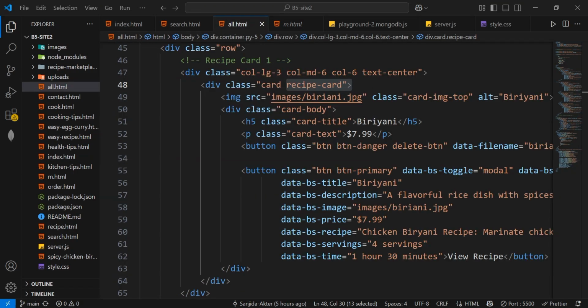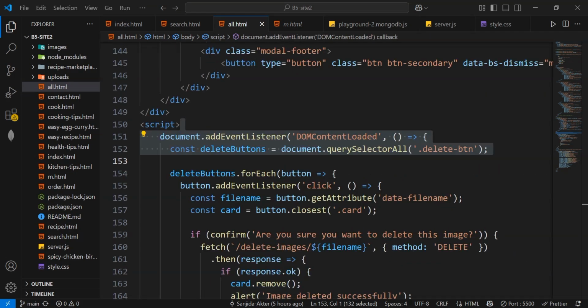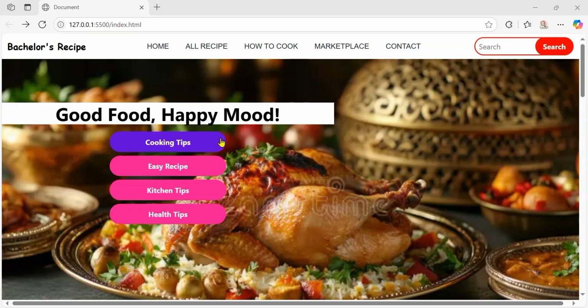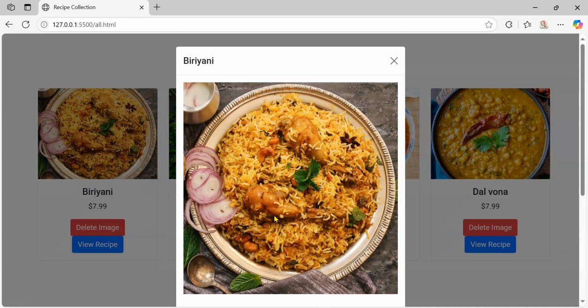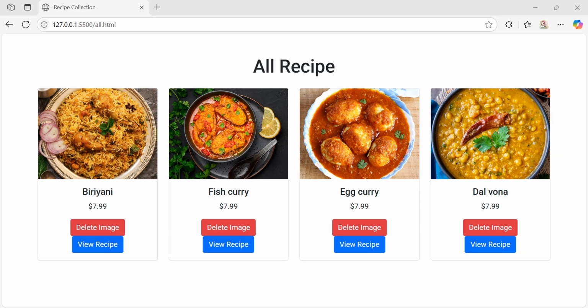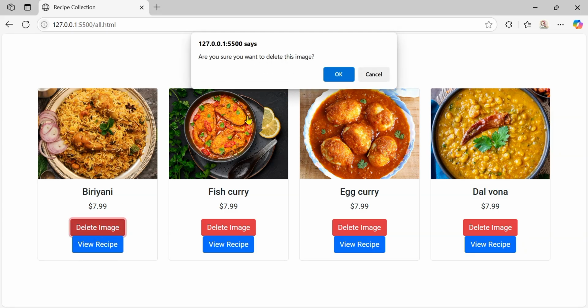Inside the all.html page, we have placed each recipe in a card. We have used querySelector through the DOM, through which you can see the details by clicking on the view button. We have created a system through Node.js, through which the user can delete the image dynamically if he wants. Check the output. By clicking all recipe, by clicking view recipe, we can see the details of a recipe. If a user clicks the delete image button, he can delete an image from here dynamically.